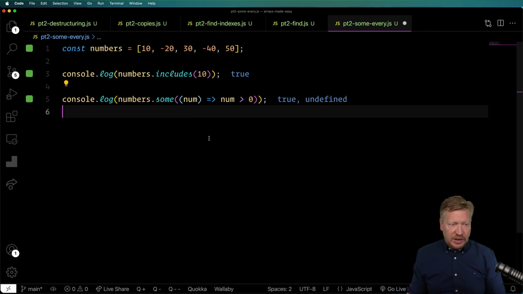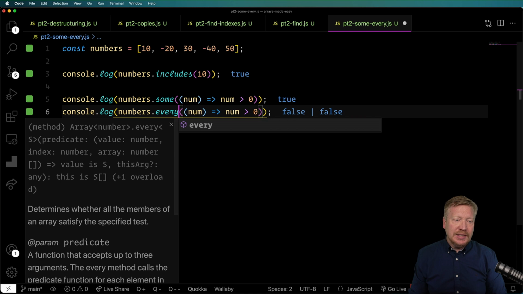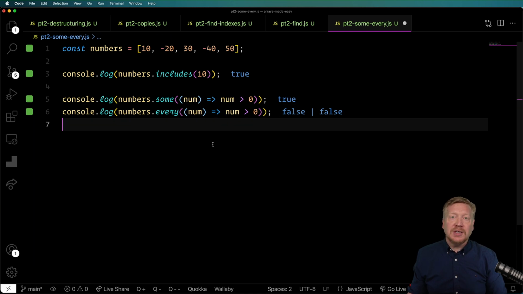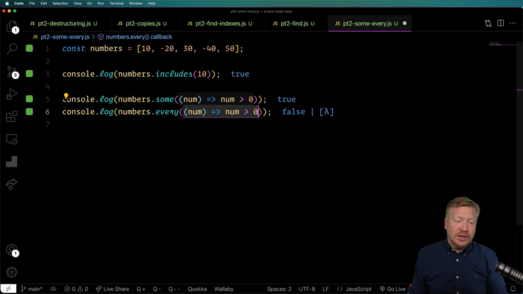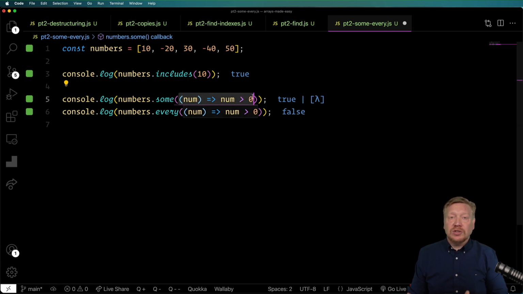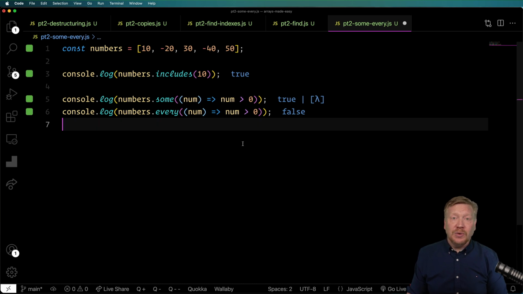Now, what happens if I change out some for every? I get false because not every single item in the array is positive. So in the case of every, this predicate has to return true for everything. In the case of some, this predicate has to return true just for one of the items in the array.